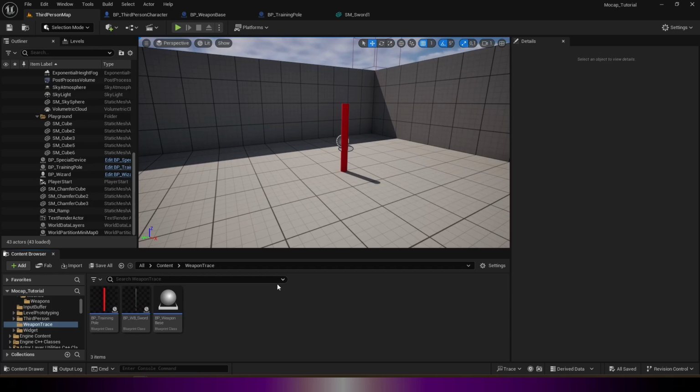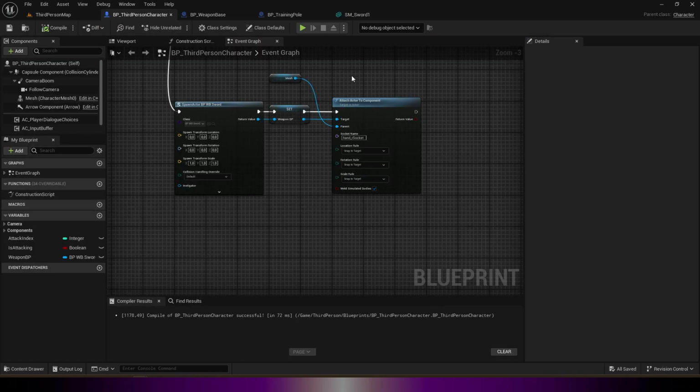Hello and welcome to part 1 of the weapon trace tutorial. I hope you've seen the introduction. If not, there might be some things that are confusing. But regardless, I will be showing you a couple of things I have already set up that I won't be giving a tutorial on necessarily.